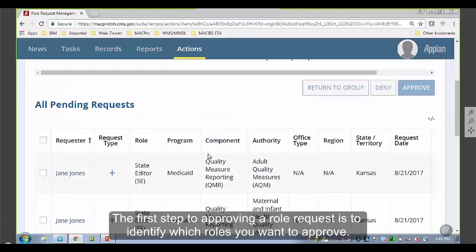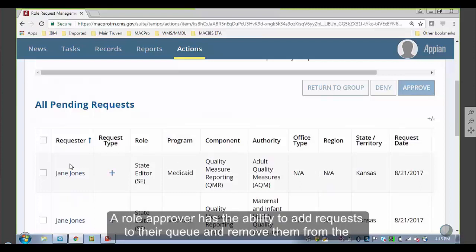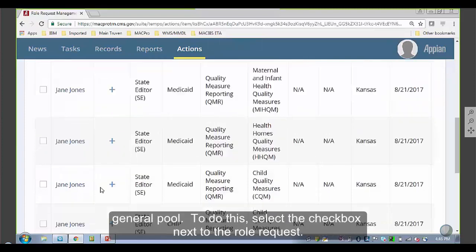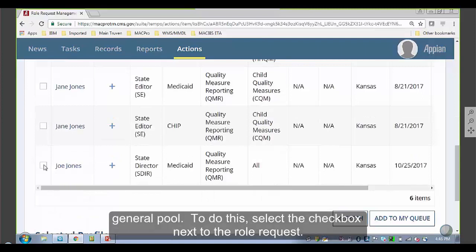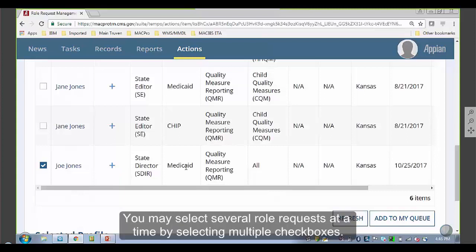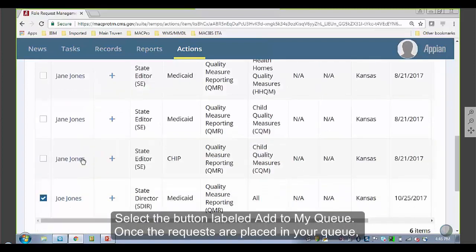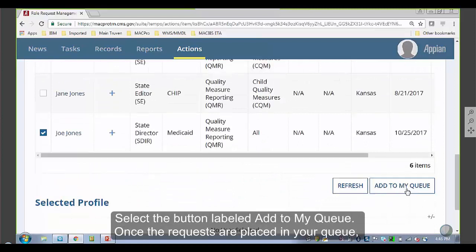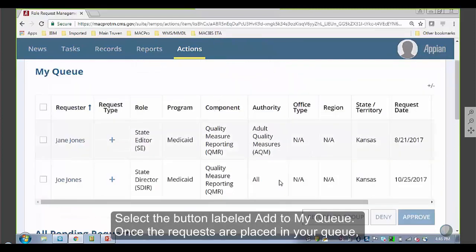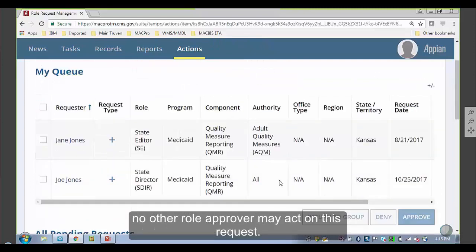The first step to approving a role request is to identify which roles you want to approve. A role approver has the ability to add requests to their queue and remove them from the general pool. To do this, select the checkbox next to the role request. You may select several role requests at a time by selecting multiple checkboxes. Select the button labeled Add to My Queue. Once the requests are placed in your queue, no other role approver may act on this request.